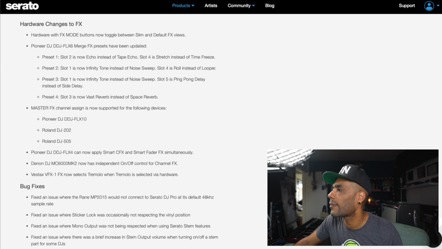Pioneer DJ DDJ-FLX4 can now apply smart CFX and smart fader effects simultaneously. Denon DJ MC6000 MK2 now has independent on-off control for their channel effect. Vestax VFX1 FX now selects tremolo when tremolo is selected via hardware.